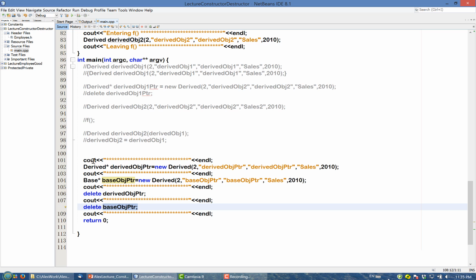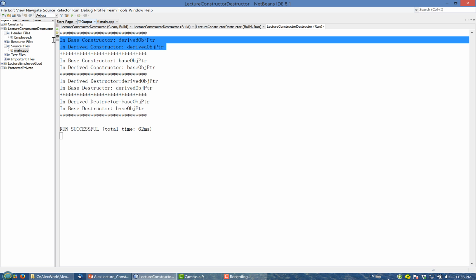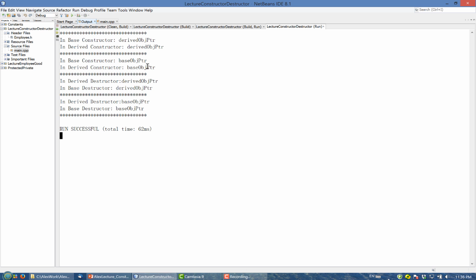When we use new to instantiate this object, the base class constructor is called, and then the derived class constructor is called. Similarly, when we use new to instantiate this other object, the base class constructor is called first, and then the derived class constructor. That's why we see base first, then derived, and then base, then derived.